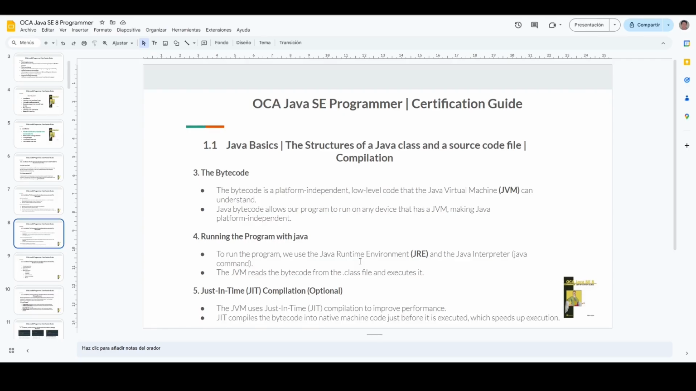After that, running the program with Java. To run the program, we use the JRE, Java Runtime Environment. So JRE is responsible to read the bytecode from our .class file, and it's also responsible to execute that file. So that JRE, the Java Runtime Environment, executes that file.